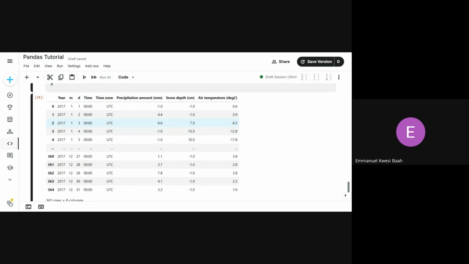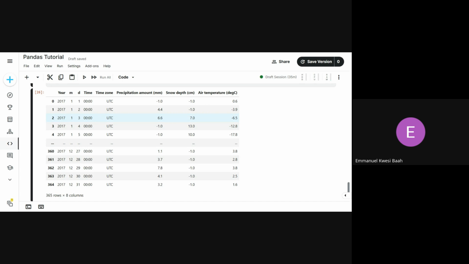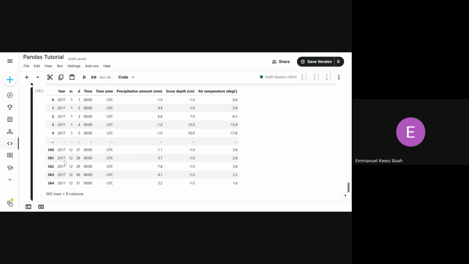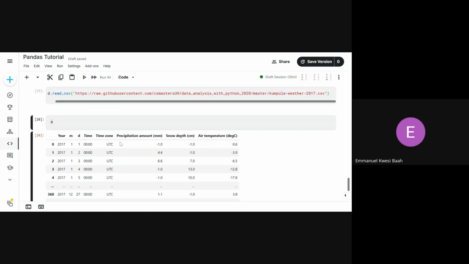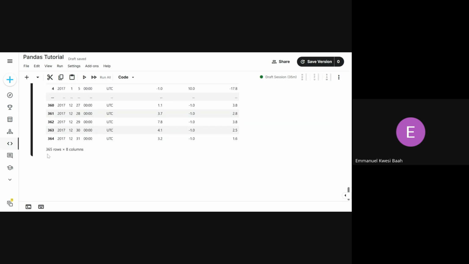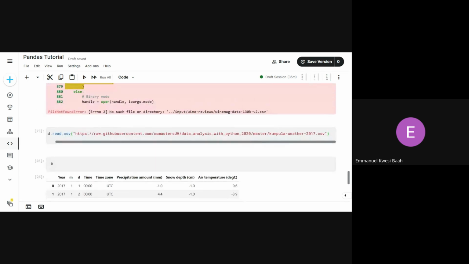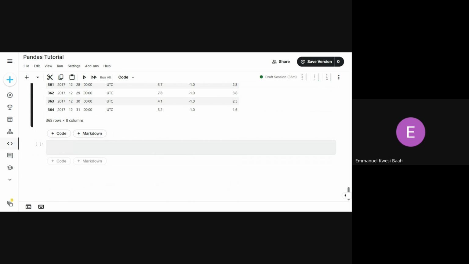Yeah, so this is the weather reports data set: time zone, precipitation, snow depth, temperature, and all of that. So that is A. Let me just change the name from A to weather. Yes, so let's try and manipulate this.